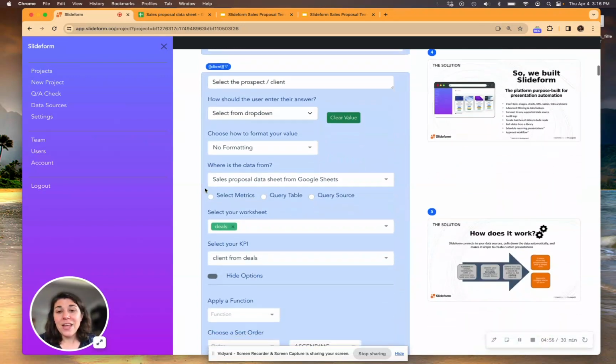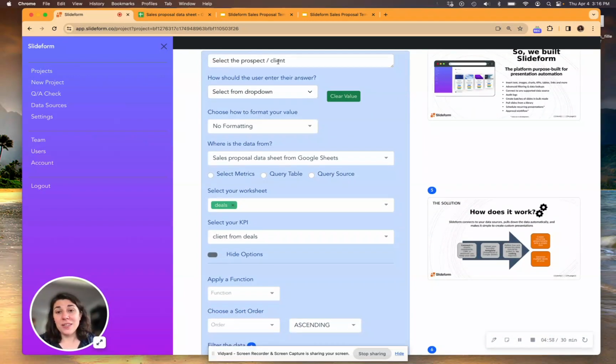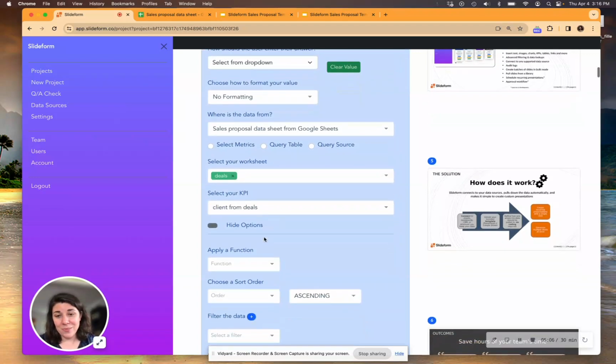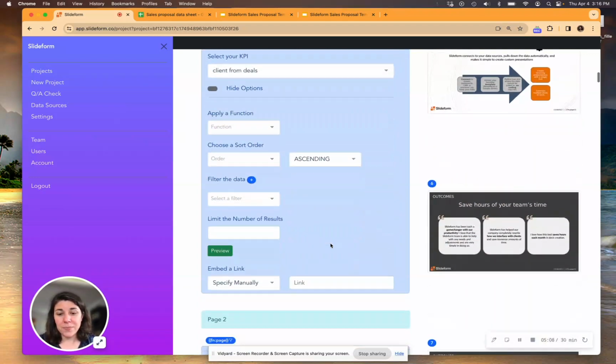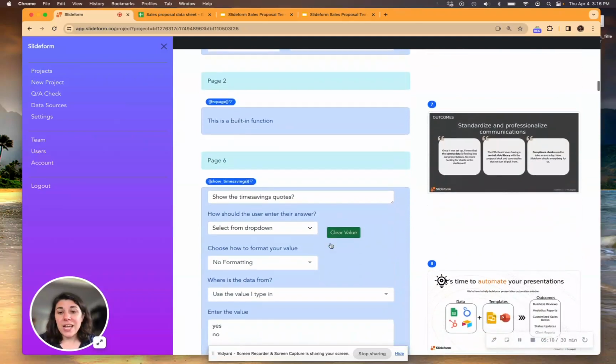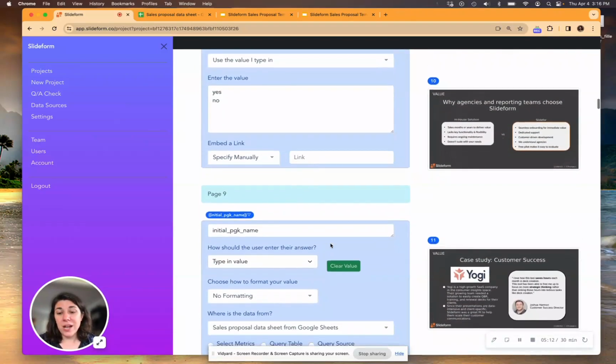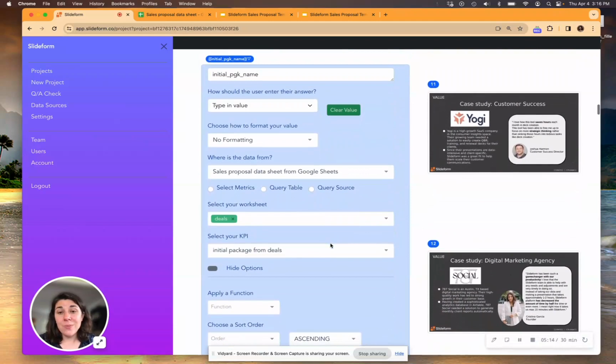Then similarly, we set to select the prospect or client by going to the Google Sheet, linking that up to the deals worksheet, and the specific column would be the client name from the deals worksheet. Now, what's cool is that once we have those set up, we have our client name and we have our AE. All the rest of the data can flow in automatically using lookups into the Google Sheet.